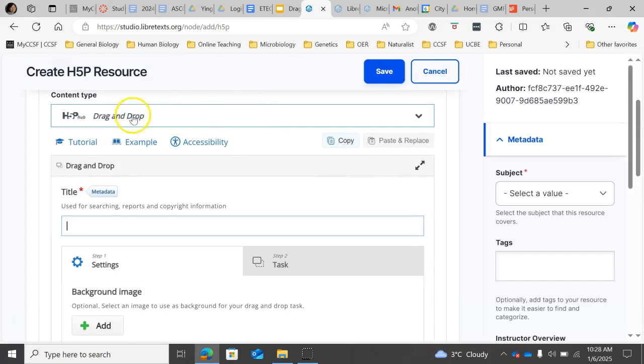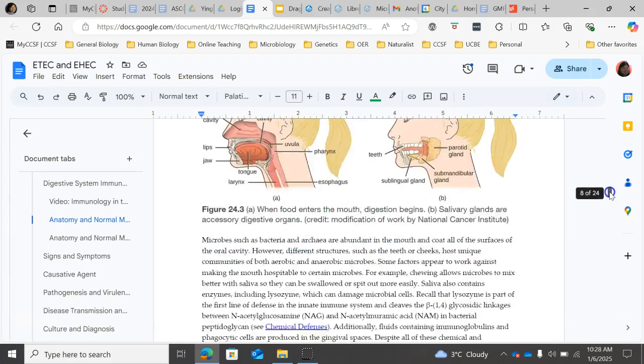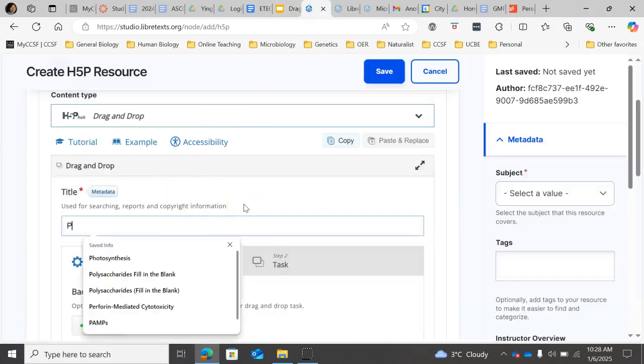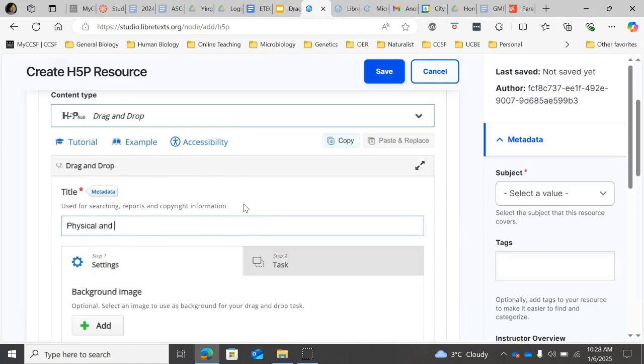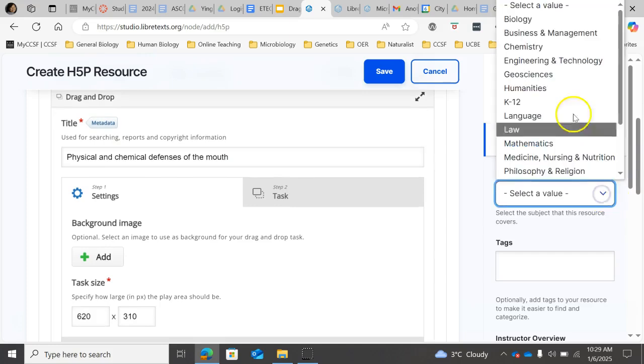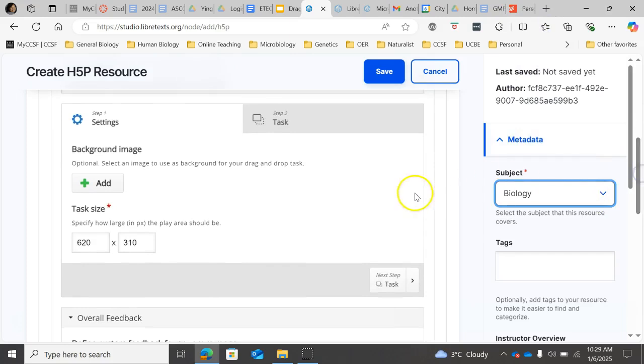So I just started a drag and drop activity, and for the title I am going to call it physical and chemical defense of the mouth. And so there you have your title, and of course with any of the other ones you have to give it a subject, biology. And so the first step is you need to add an image.